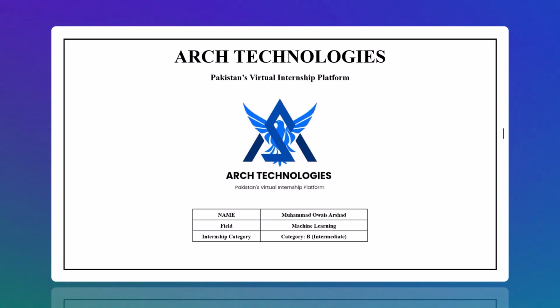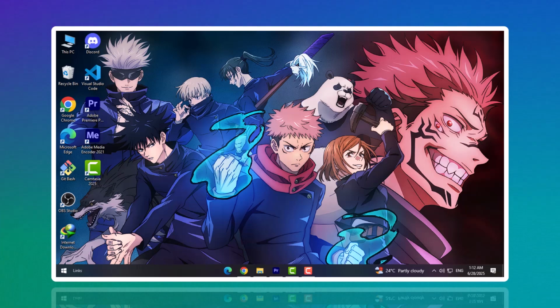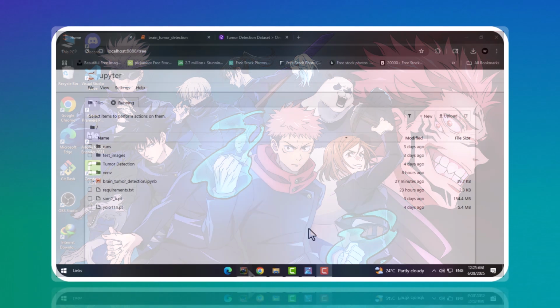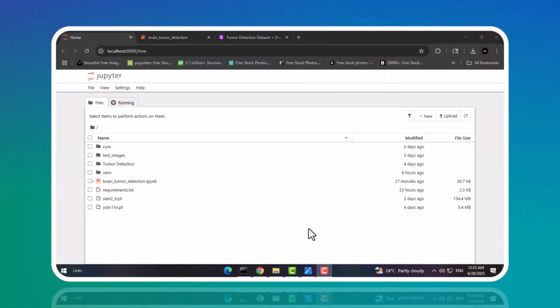Assalamu alaikum, my name is Mohammed Awais Rashad, and this is my final presentation for task 7.1 of the Arch Technologies Machine Learning Internship. In this project, I've implemented brain tumor segmentation using two powerful AI models, YOLOv11 for detection and SAM2 for segmentation. We begin with data preparation.